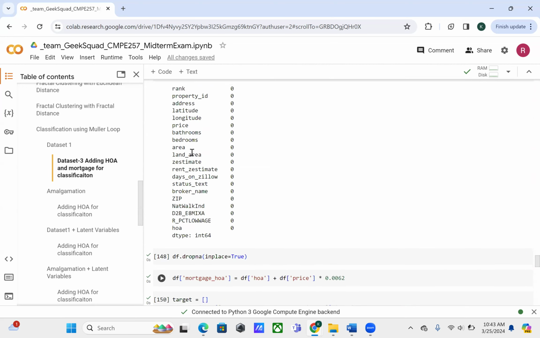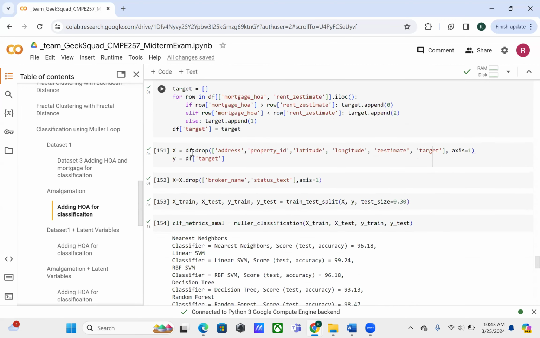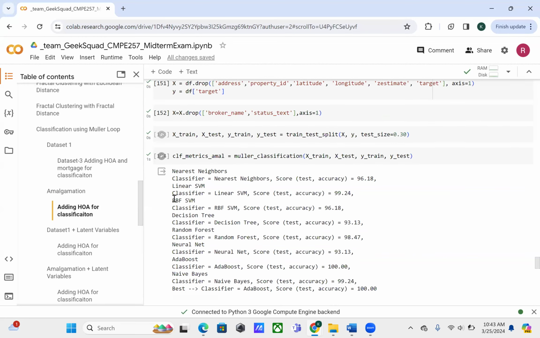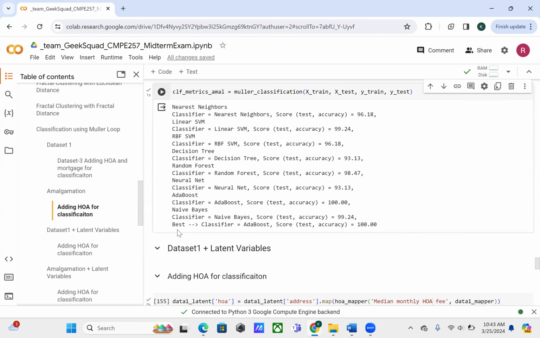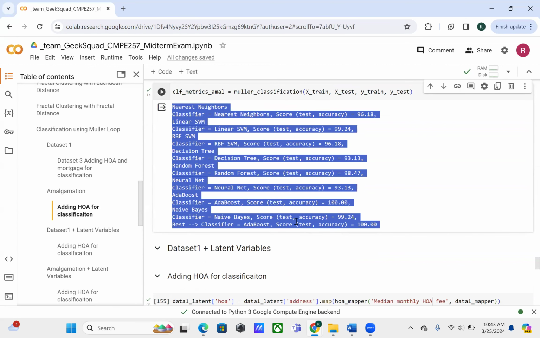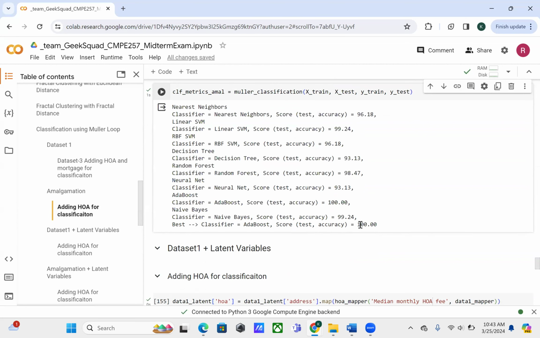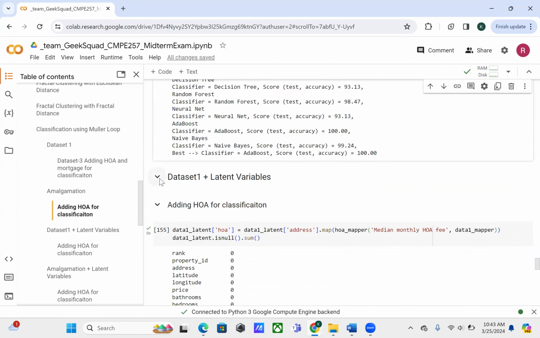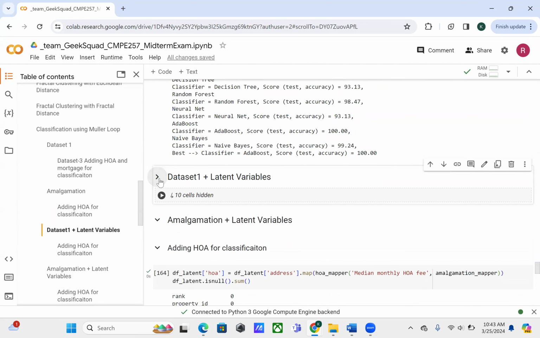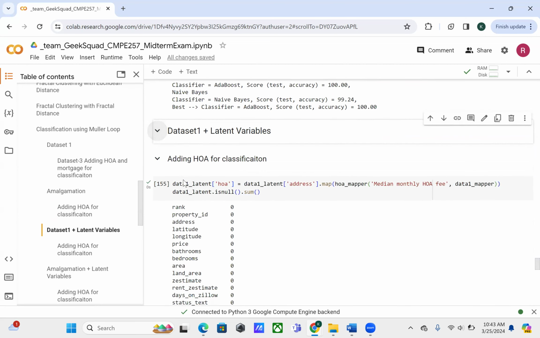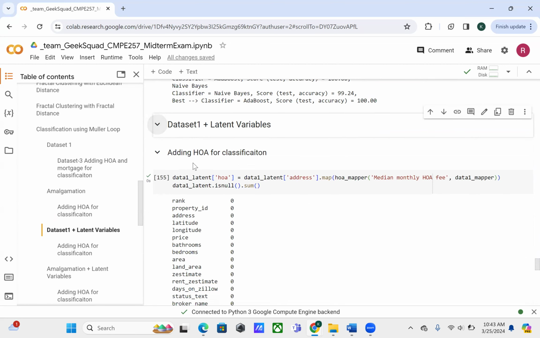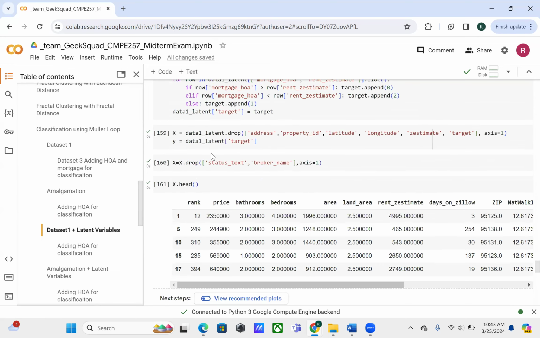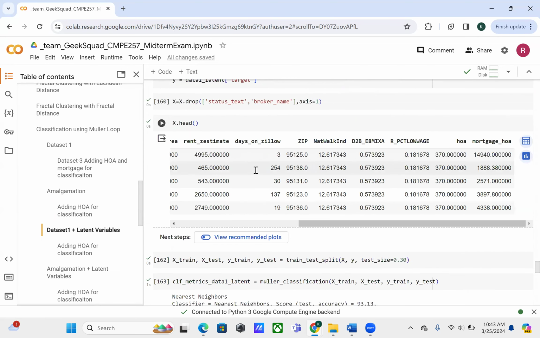Here, after the amalgamation is done, we have performed the classification on it using the model loop. And after this, the best algorithm is AdaBoost with almost 100% accuracy. Coming to the dataset one with the latent variables, here we'll be adding the HOA to it. Let's take a look at the dataset after adding them.